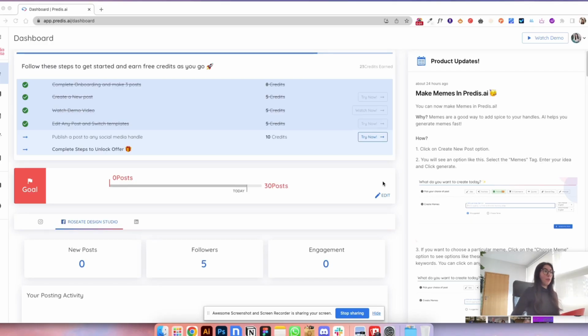So tool number one is called Predis. I don't know if that's how you pronounce it. Predis AI. And basically, it does a lot of things. Like, for example, you can schedule social media posts here. But what I really liked about this tool, you can see here that I have already tested a little bit. I already created 3 posts with them.